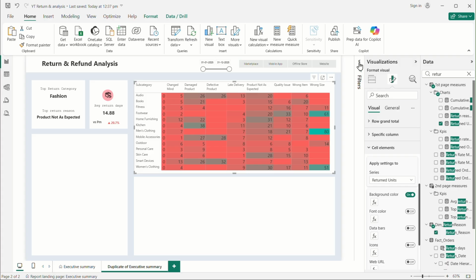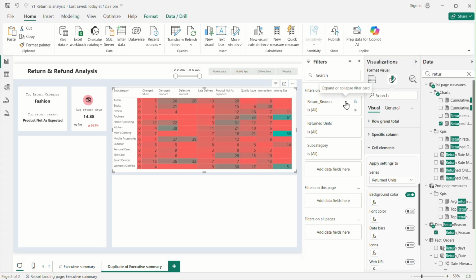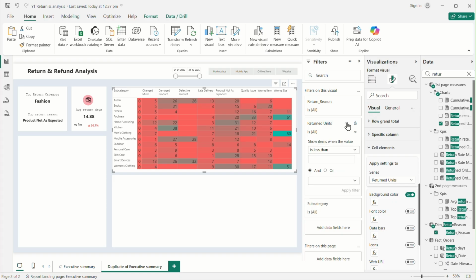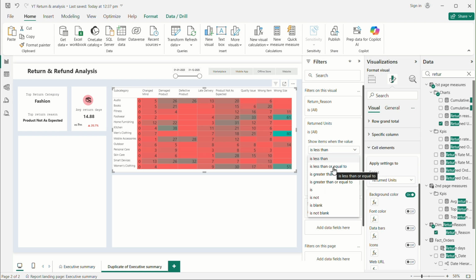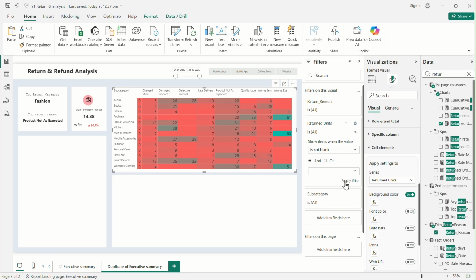So what we need to do? Go to this return reason. Say return units, and return units we will say is greater than zero and apply. Okay, so this was not the case here. So you can say the return units of full audio. Okay, so we will say is not blank.